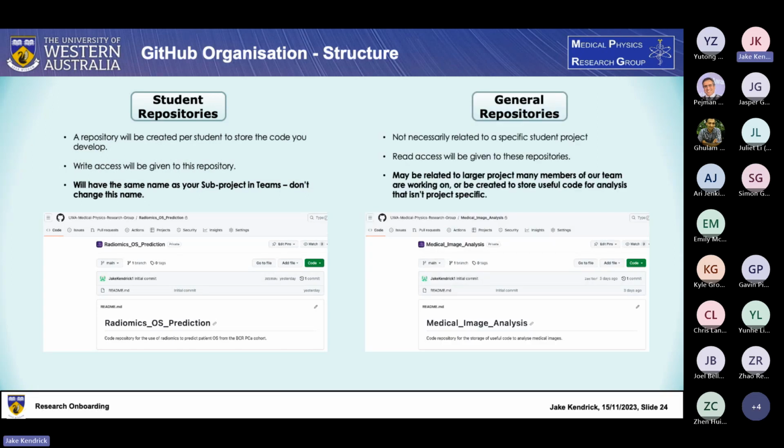But there will also be different kinds of repositories within this organization. So we're just going to be calling these general repositories. Now, these aren't necessarily going to be related to a specific student project, but they might be related to, for example, a larger project that many members of our team are working on, or it might be created to store useful code for specific types of analysis that aren't really project specific.